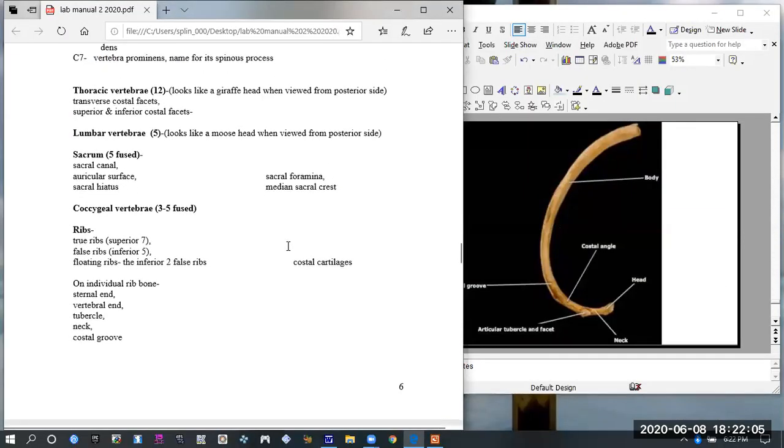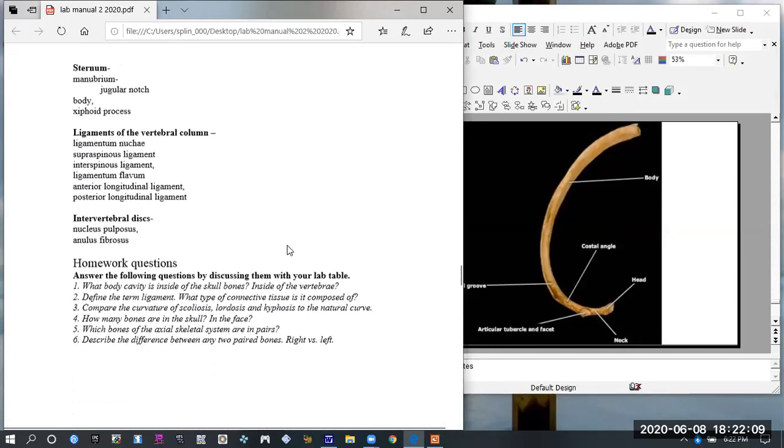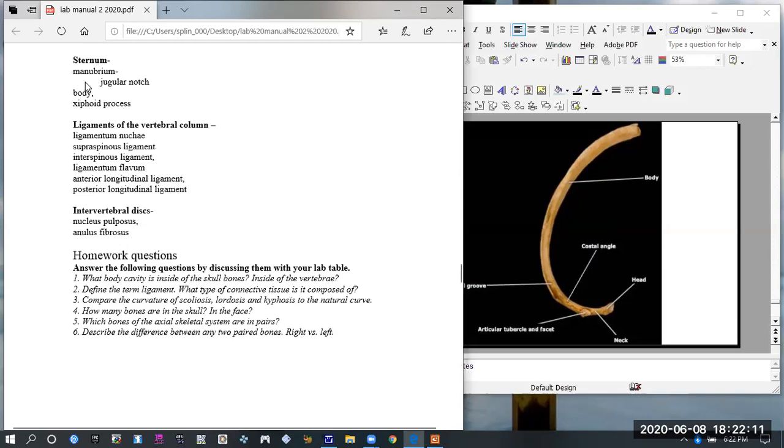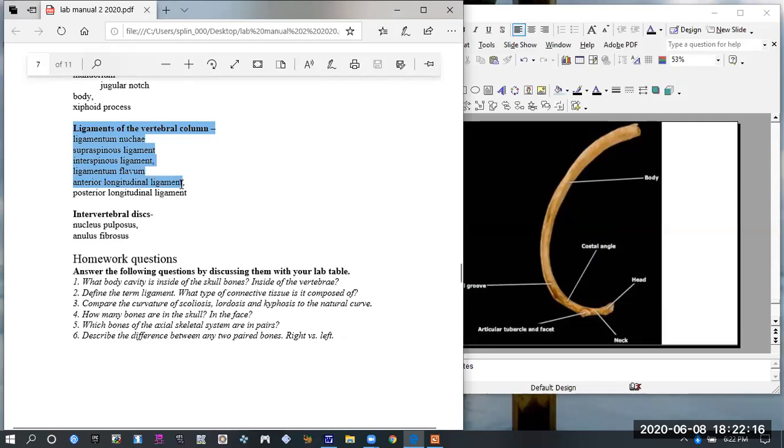So this takes us to the end of page 6. And the final part for this lab 8, the details of the sternum, and then ligaments that are connected to the vertebrae, as well as the details of the intervertebral disc.